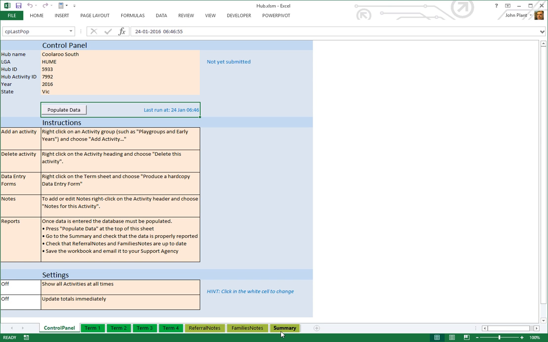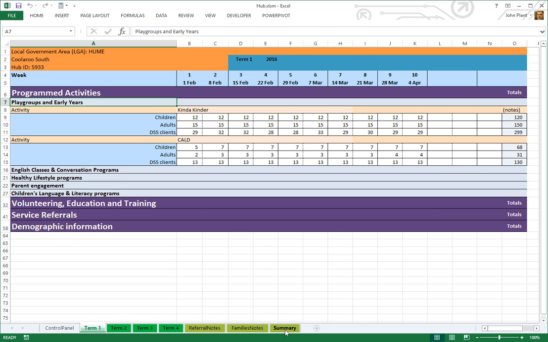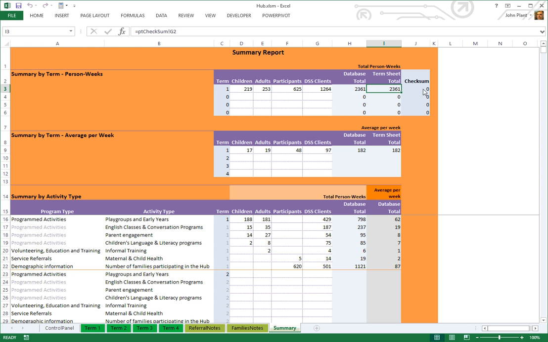And now we have a report tab, summary. This is just a summary level report at the top here. So the total number of person weeks that are now in the database total, the total that's on the term sheet itself. So it pulls those through and checks that they balance. This is an average person per week figure, so it's that divided by 13 basically.